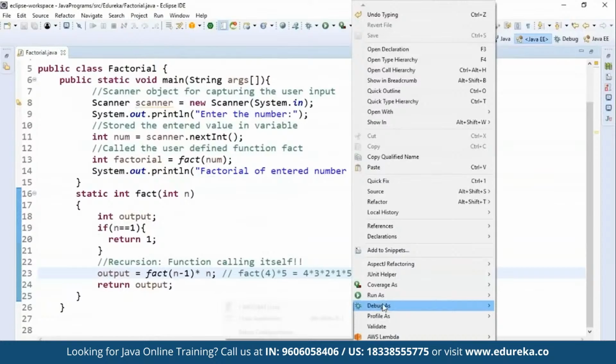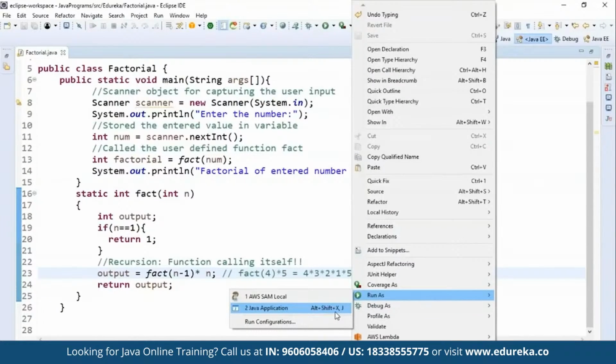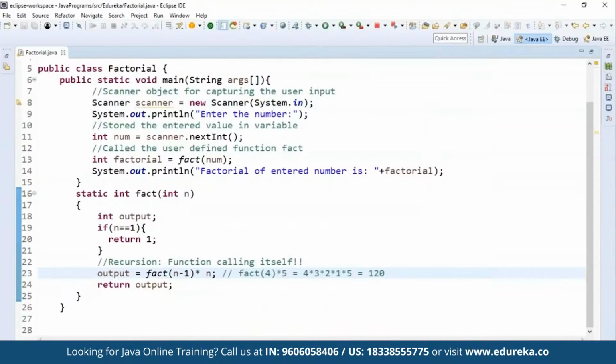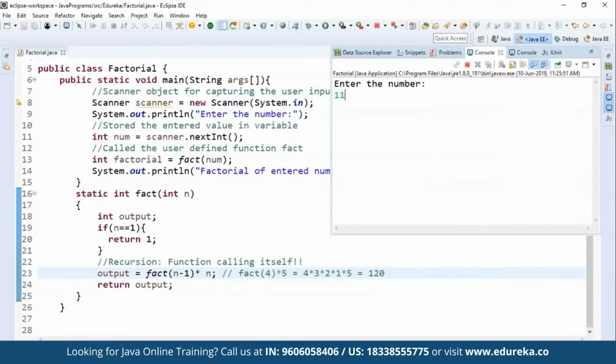Now say I want to calculate the factorial of a bigger number, say 11. So when I enter the number, it says the factorial of an entered number is this. Correct? So this is how you can calculate a factorial of a given number. Now let's move further and take a look at the next program.